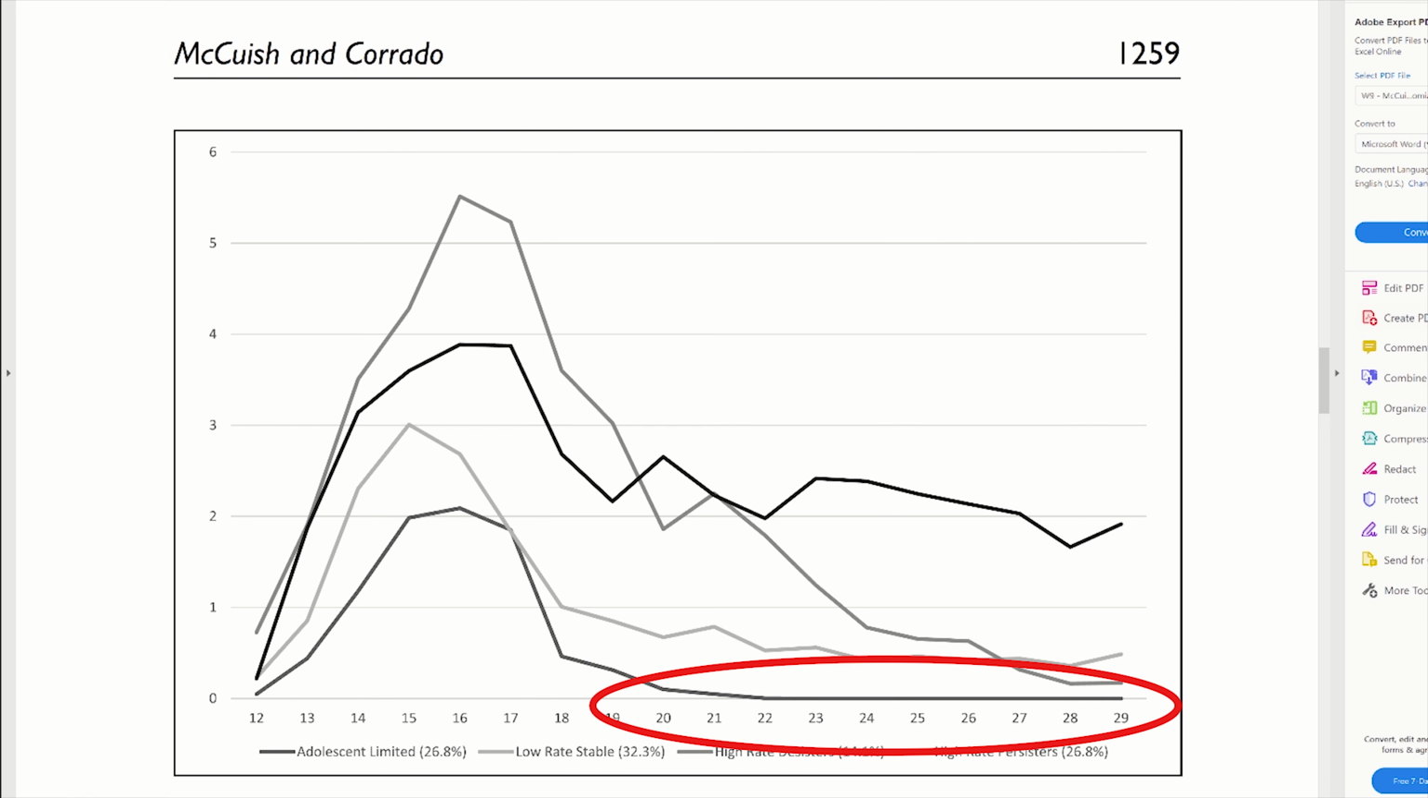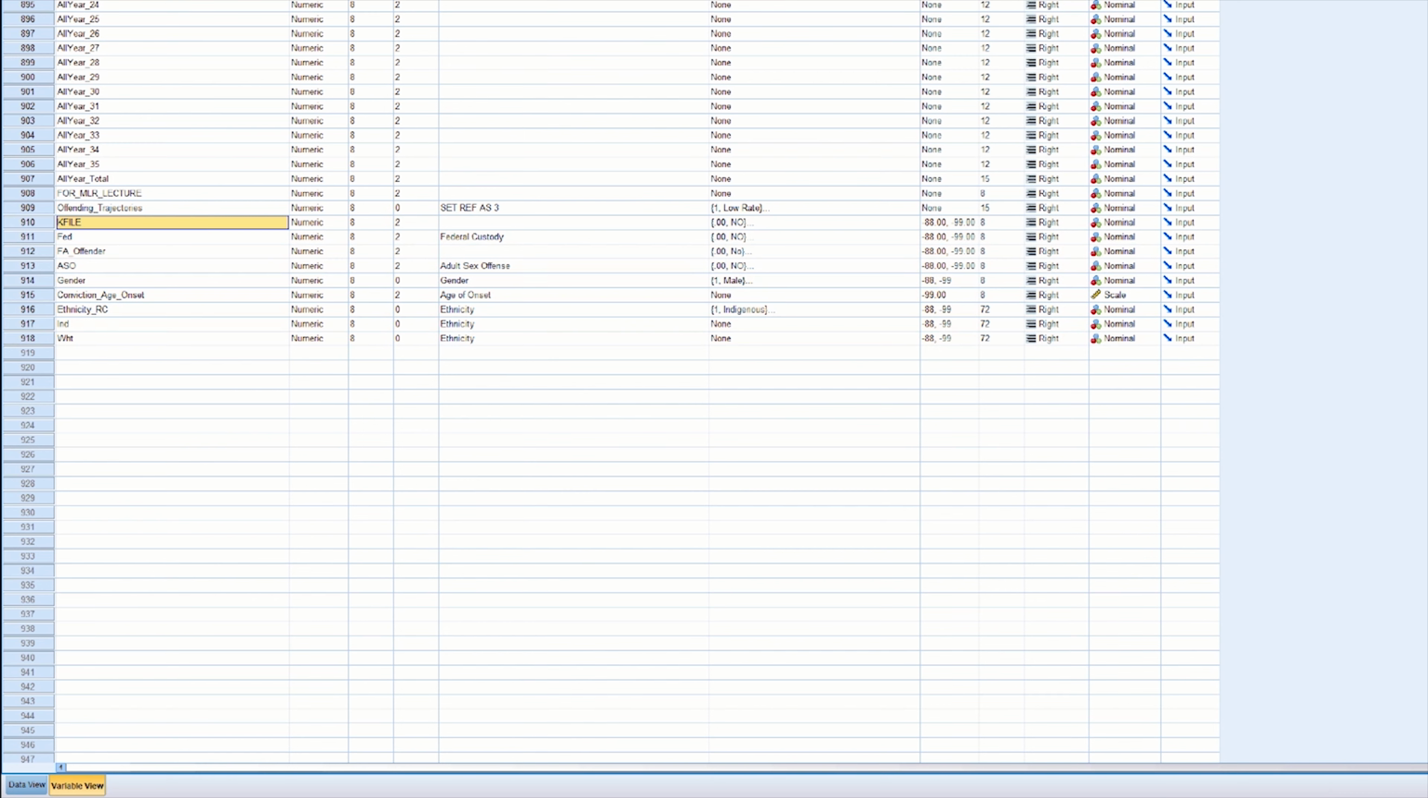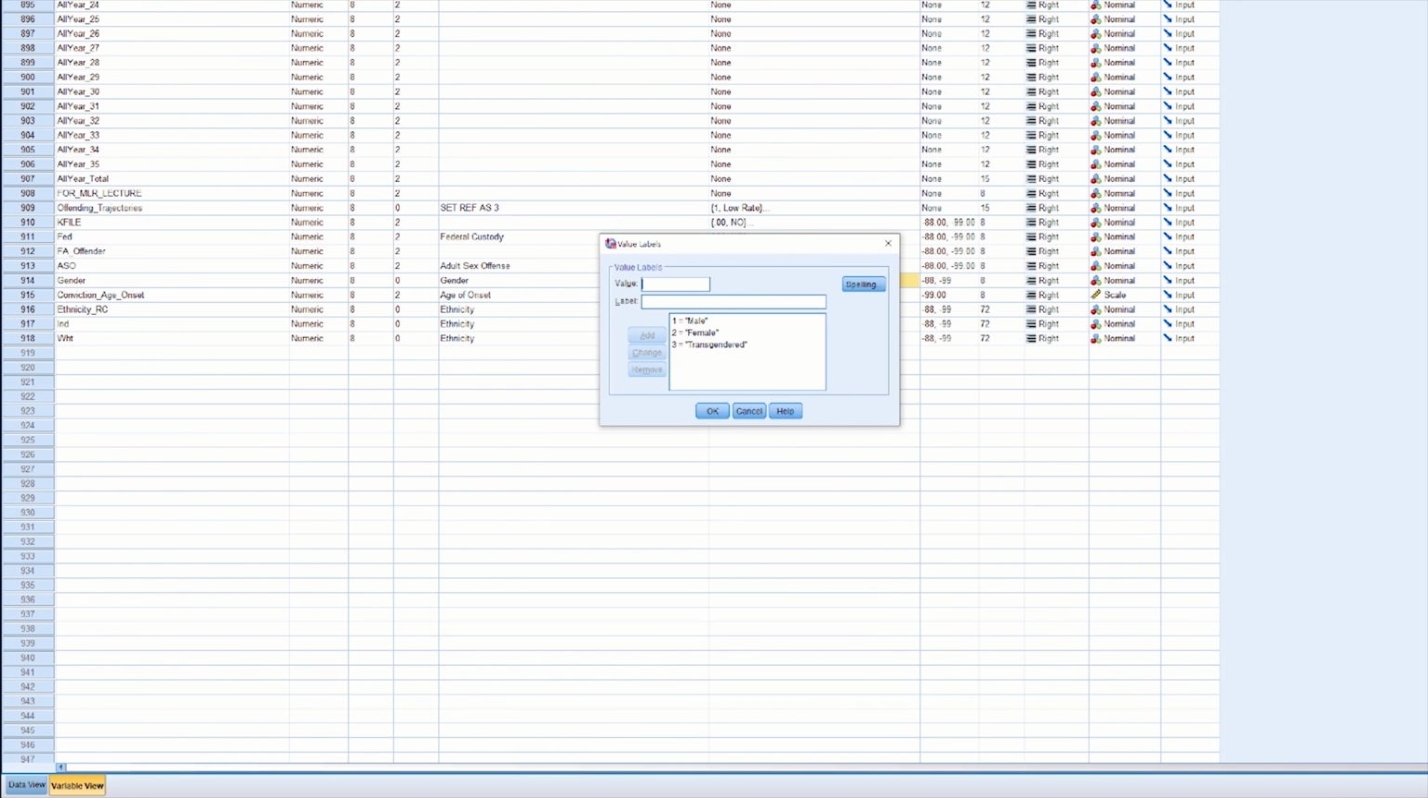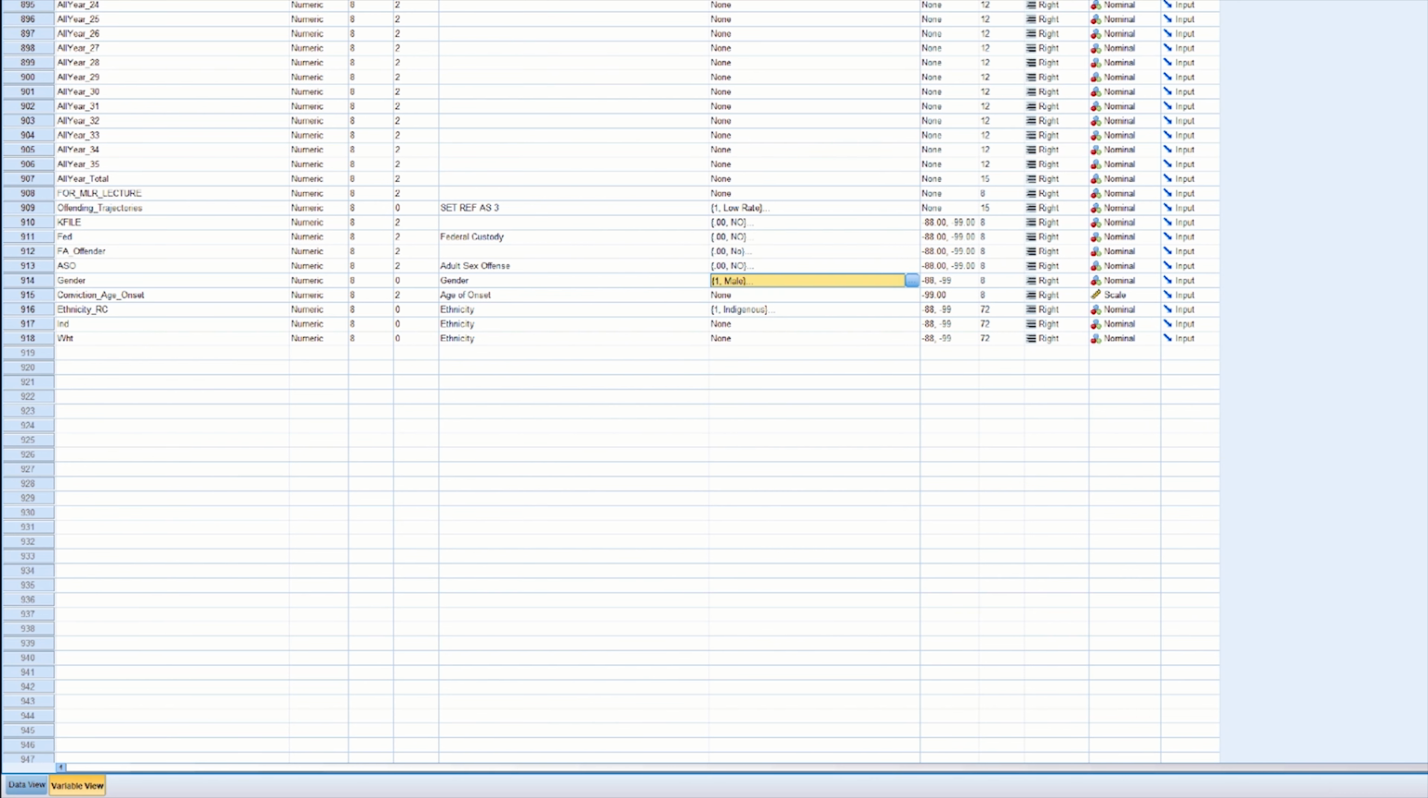Then I have several different independent variables. K-file indicates whether the individual has had a history of perpetrating intimate partner violence or family violence. Fed is whether they've ever been sent to federal custody. FA offender is if they've ever been involved in a firearm offense. ASO is if they have a history of sex offending in adulthood. Gender in this case is just a dichotomous variable. Technically we did have participants in the sample that self-reported being transgender, but they weren't included in this particular analysis. We're just looking at male participants compared to female participants. Up to this point, these are all dichotomous variables. Conviction age of onset is an interval level variable.